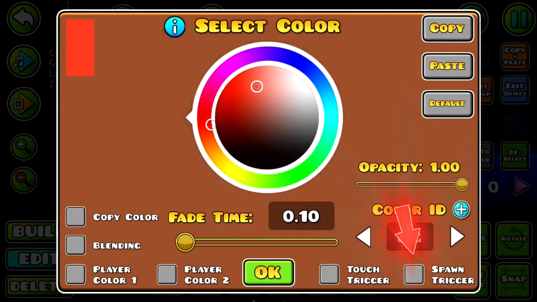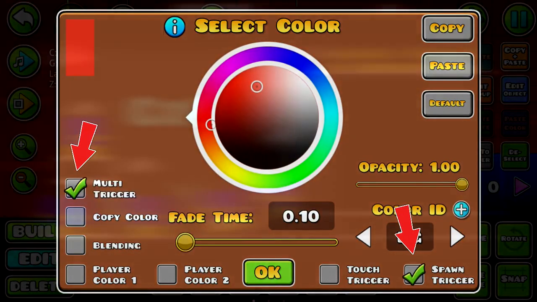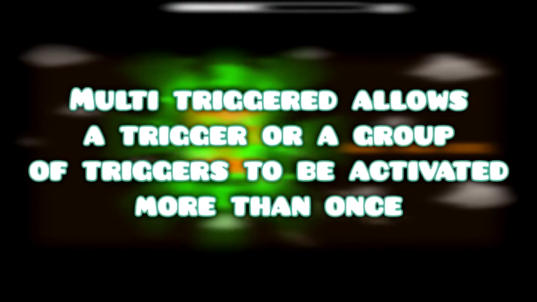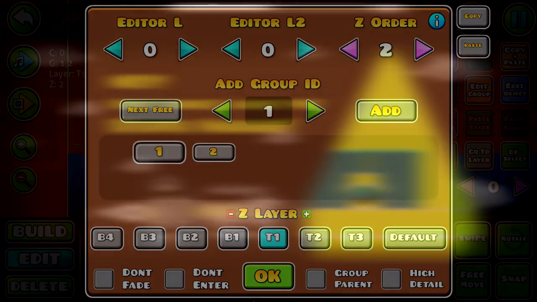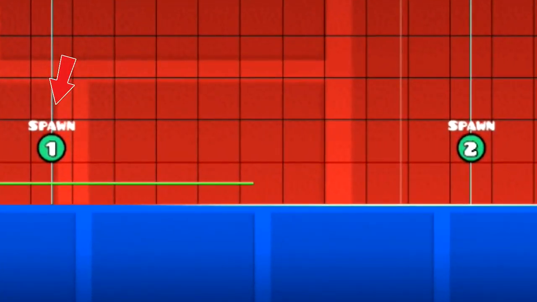Here comes the difficult part. If you paid attention previously, you will notice that when you tick spawn trigger, multi-trigger will appear. Multi-trigger allows a trigger or a group of triggers to be activated more than once. I have a background color trigger that I set to group ID 1 and 2. There are 2 spawn triggers here. One is set to group ID 1 and the other is set to group ID 2.